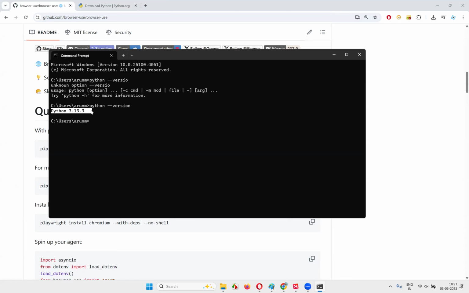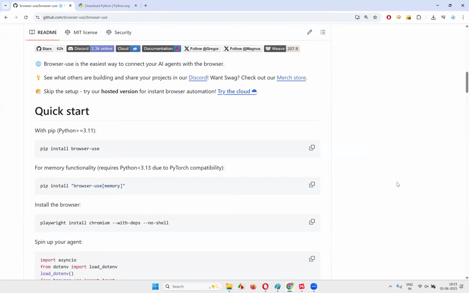Now, if you get this Python and this version number, that's good. This is the command we have to type. Sorry, I forgot. So python space hyphen version, and if the Python version installed on my computer comes up, it means Python got successfully installed on my machine.